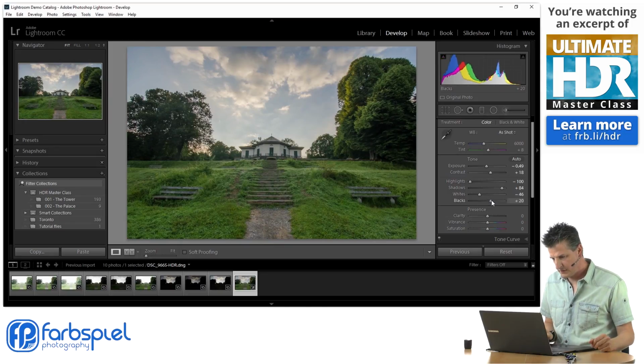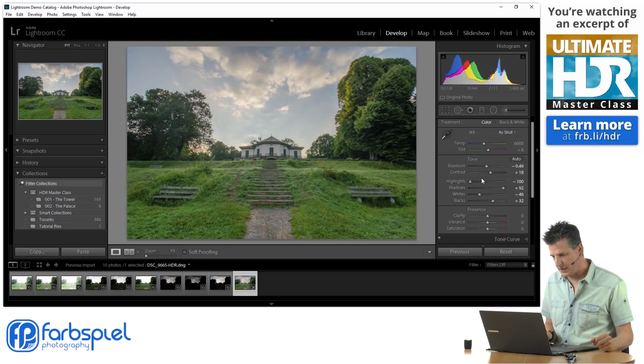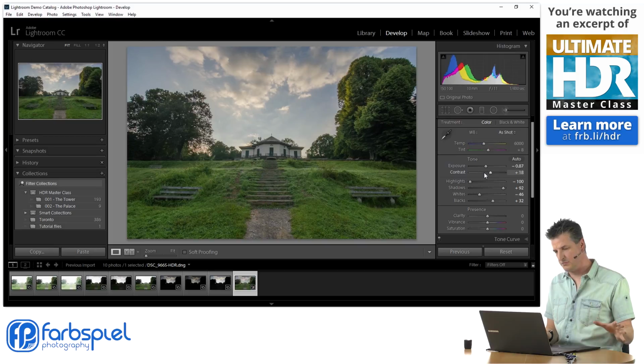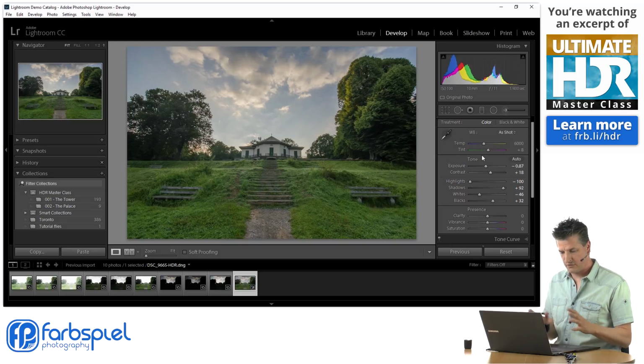And all I'm trying to do now is get a nice balance between the deep shadows and the brightest highlights here, all with the sliders that Lightroom gives me. And you can see that I have to go pretty extreme here, with the highlight slider almost to -100 and the shadow slider almost to +100, to recover that complete range.